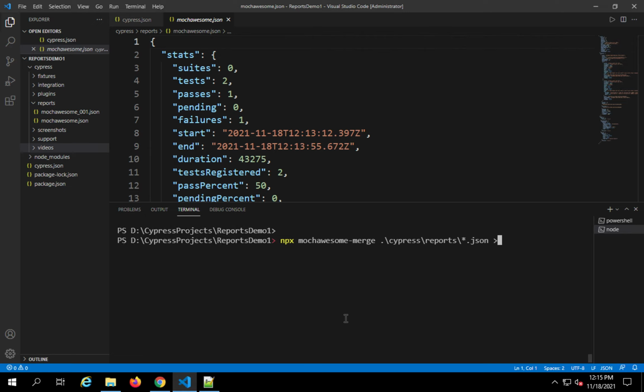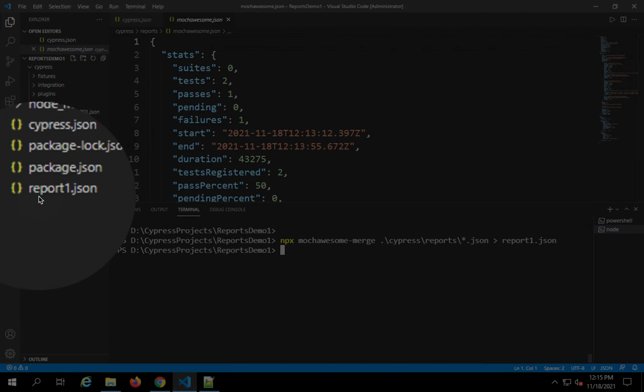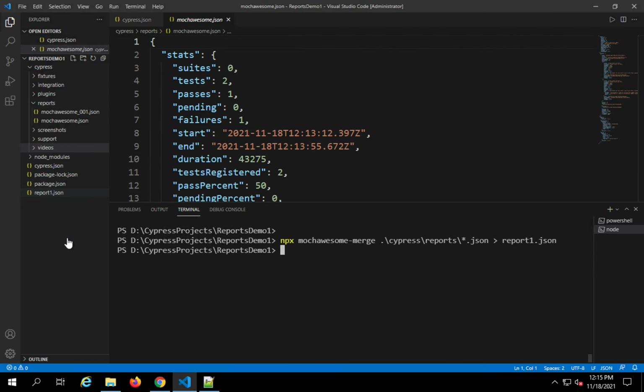So I will use this symbol to merge, and I will merge them into a file called report1.json. Let's see. So you can see it has generated report1.json.